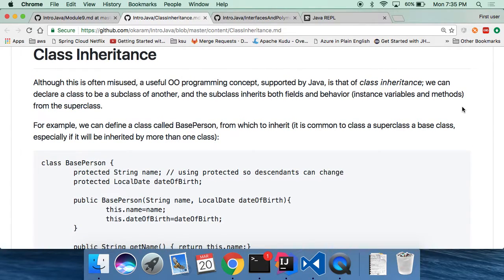Class inheritance can actually be misused. We have now a "everything should be object oriented" kind of thing, and so many people misuse class inheritance. We shouldn't use it as much. It has its uses, but for the most part, you can live with interface inheritance and almost never have class inheritance.